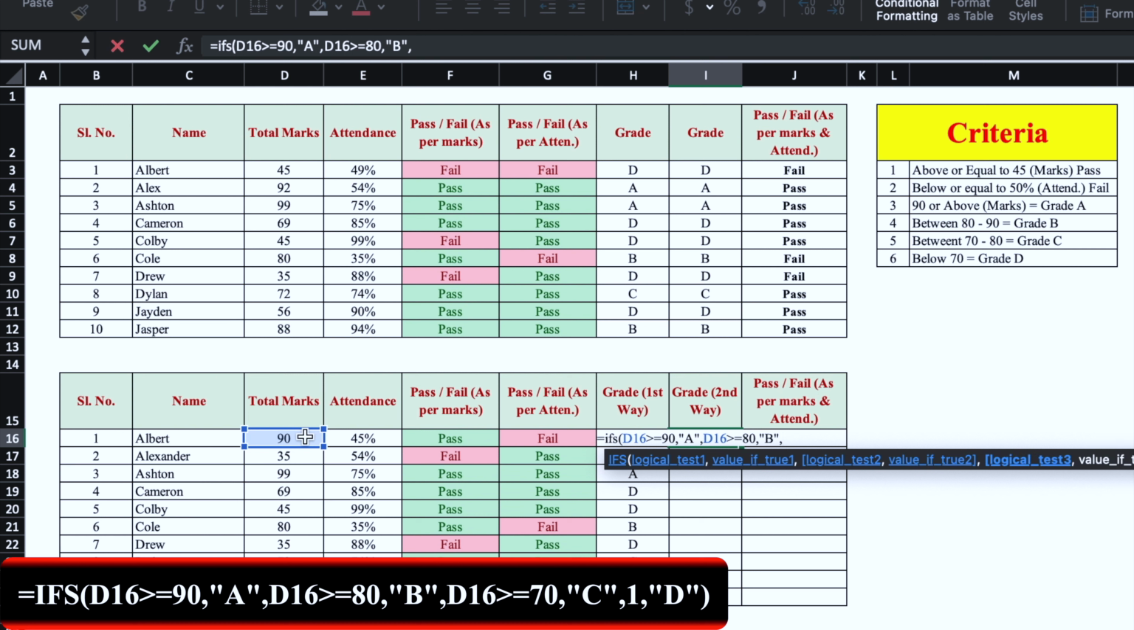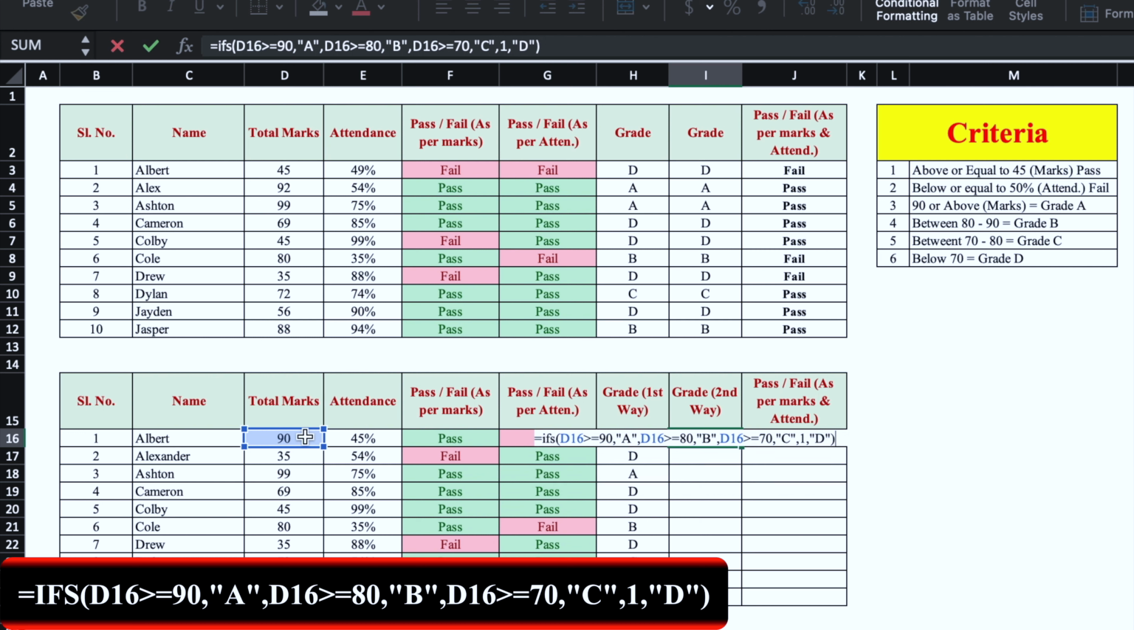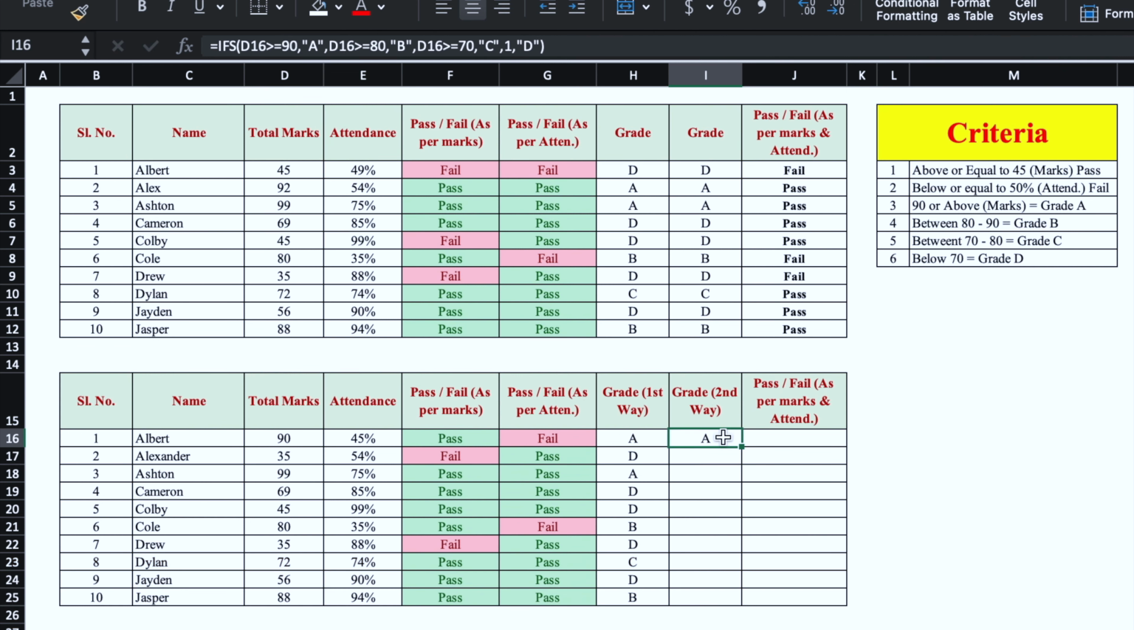logical test, total marks is greater than or equal to 70, comma, double inverted commas C, close, comma, 1. We are putting 1 over here because we want anything lesser than 70 to be D, comma, double inverted commas D, close, and we will close the bracket. We close the bracket just once because we have inserted IF one time. Now we will press enter and drag this till the end.